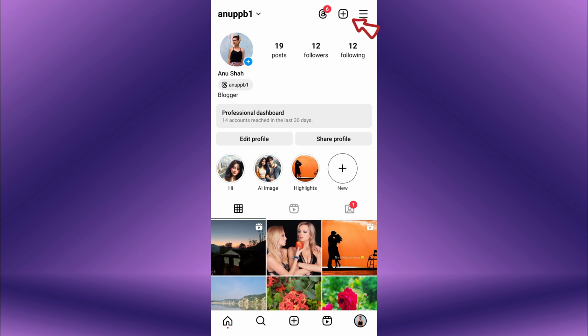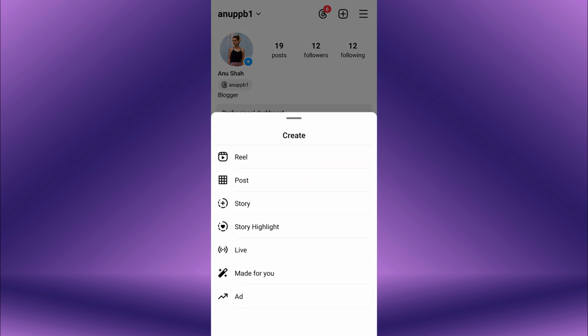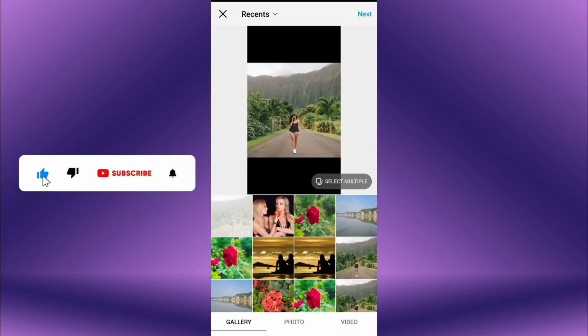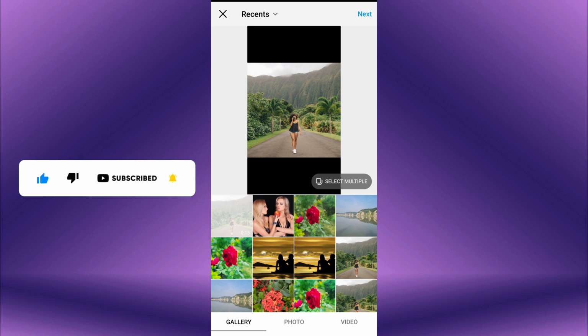Tap on the plus icon located at the top of the screen. This will open a pop-up menu with various options. Choose Post from the menu. This will allow you to select a photo or video from your device to post on your Instagram account.